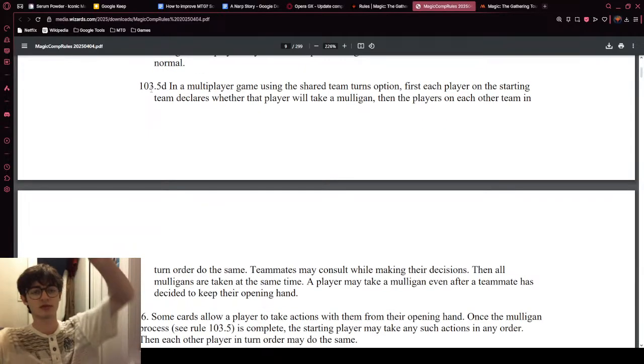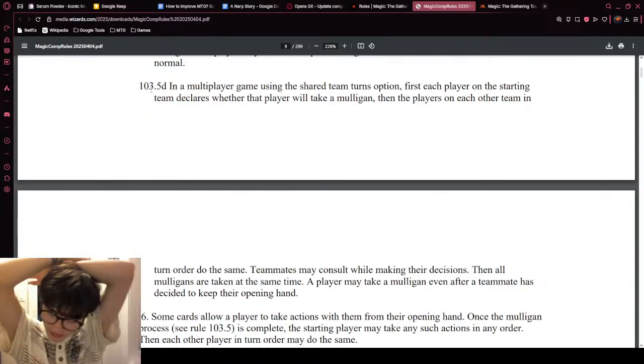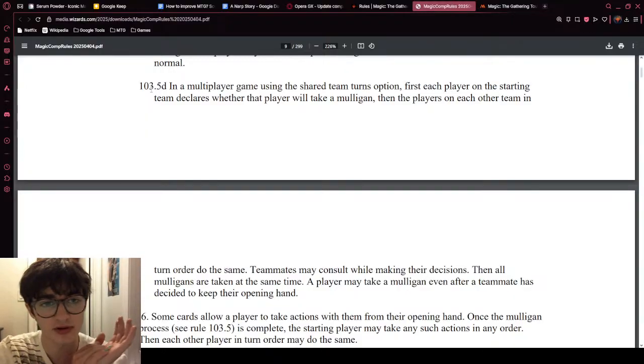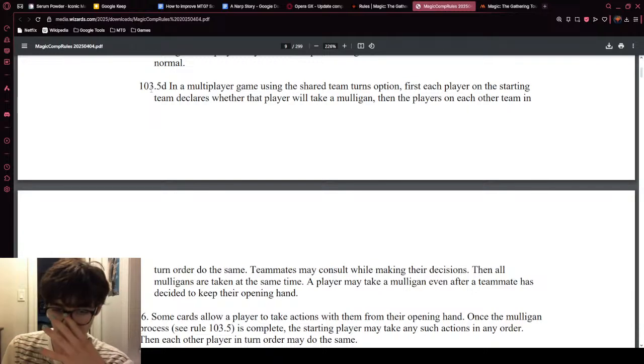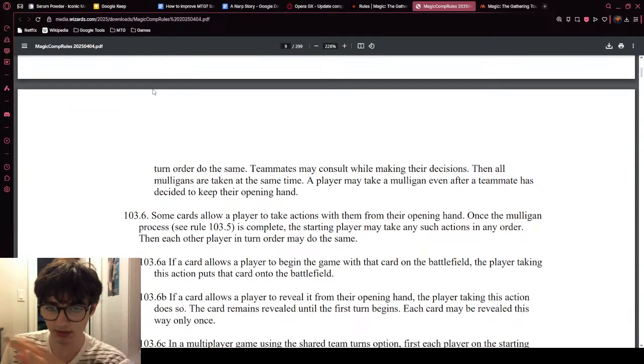103.5D. In a multiplayer game using the shared team turns option, each player on this. Oh, I need to know this. First, each player on the starting team declares whether that player will take a mulligan. Then the players on each other team in turn order do the same. Logical. Teammates may consult while making their decision. Their decision has to happen at the same time. Doesn't have to be unanimous.